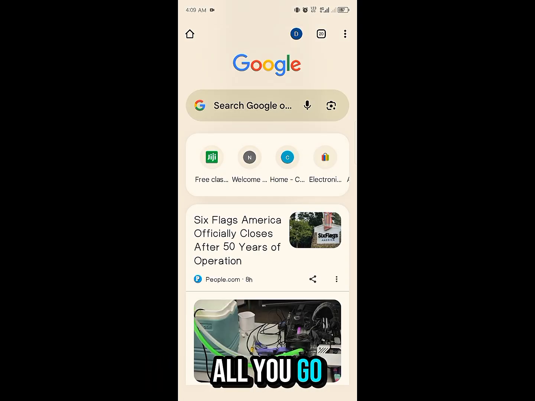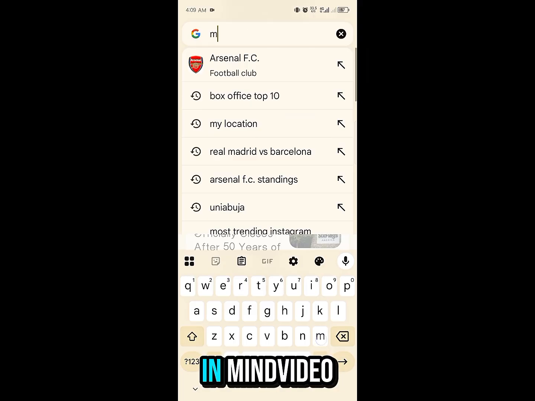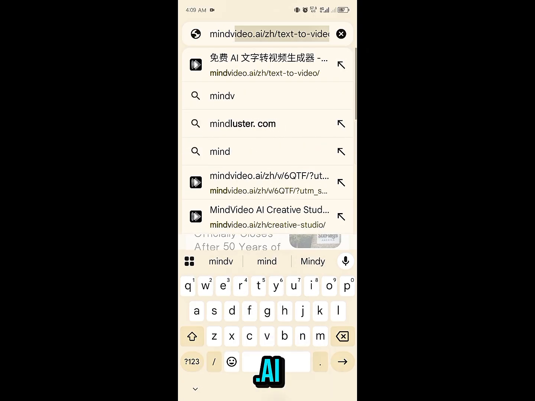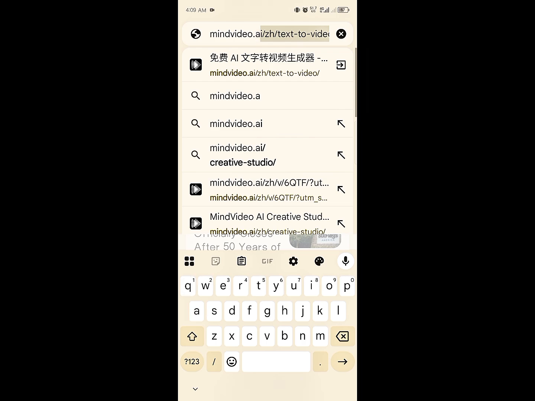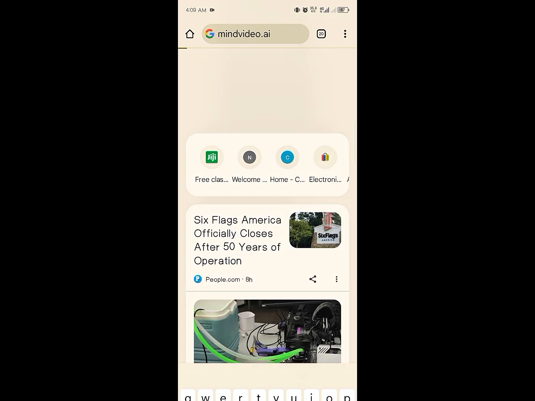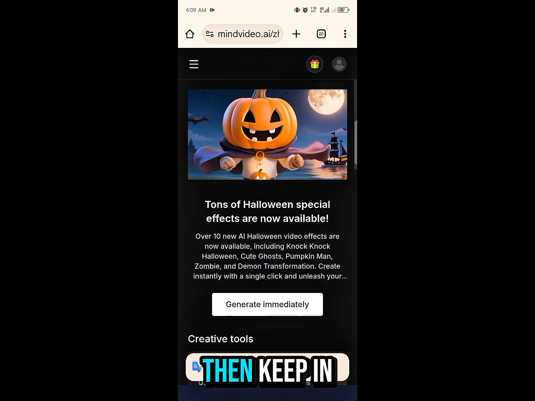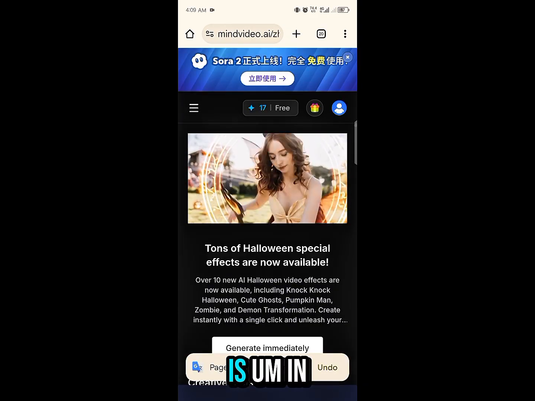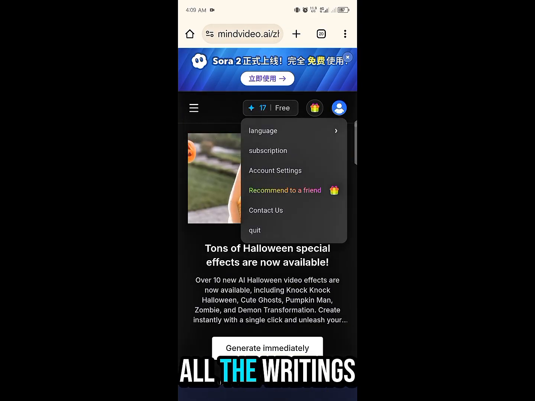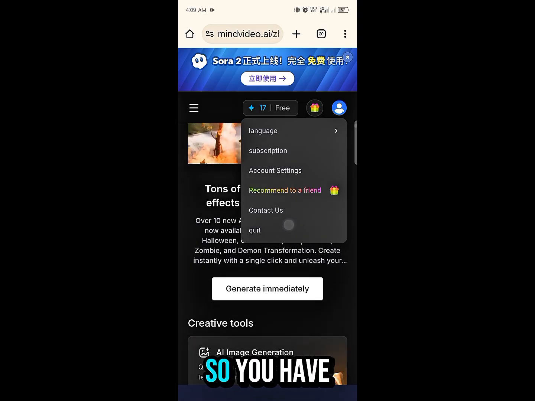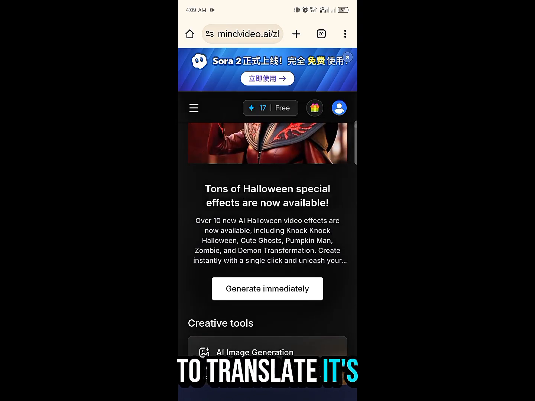So first of all, you go to your Chrome and you type in mindvideo.ai. So this is it, and you search for it. Then keep in mind the website is in Chinese. All the writings and everything are in Chinese language, so you have to translate it to English.